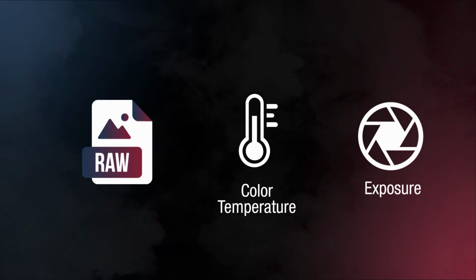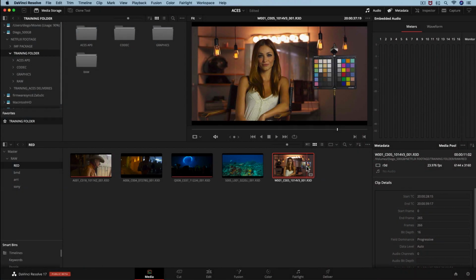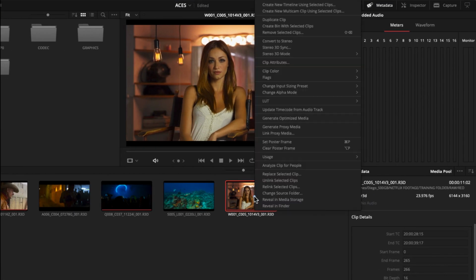Now, let's check something we briefly explained before. We say that ACES automatically maps the RAW files into ACES. Let's check if that is true. Let's right-click on any of the imported files in the media pool and we will notice that we don't have options to change the IDT.